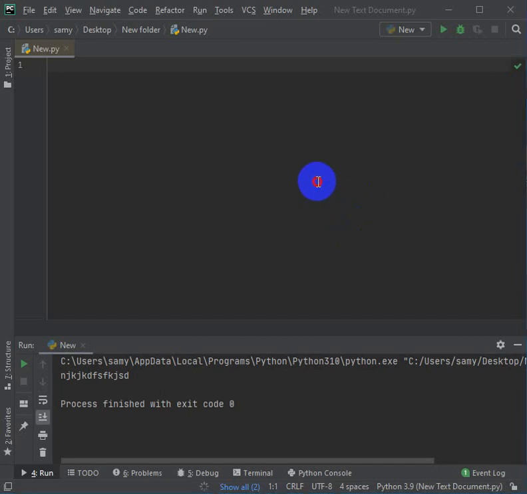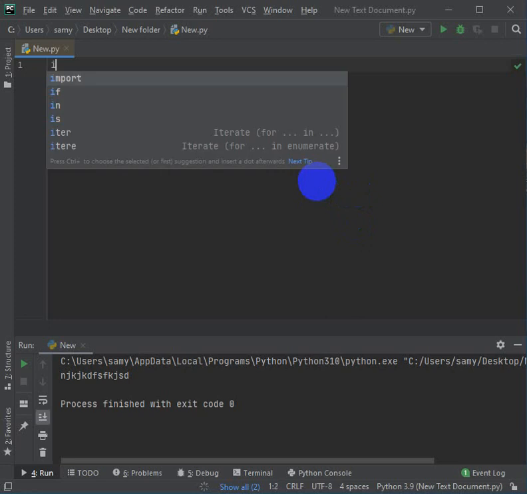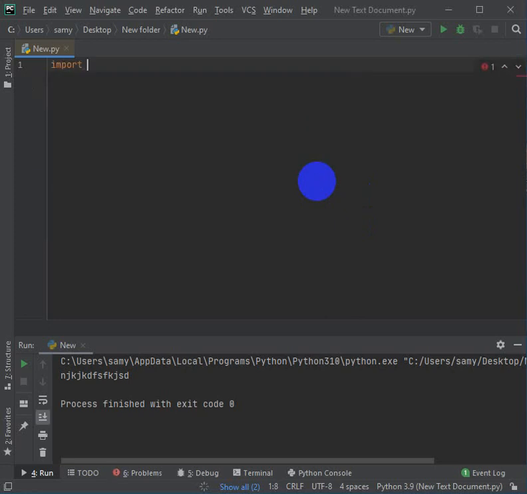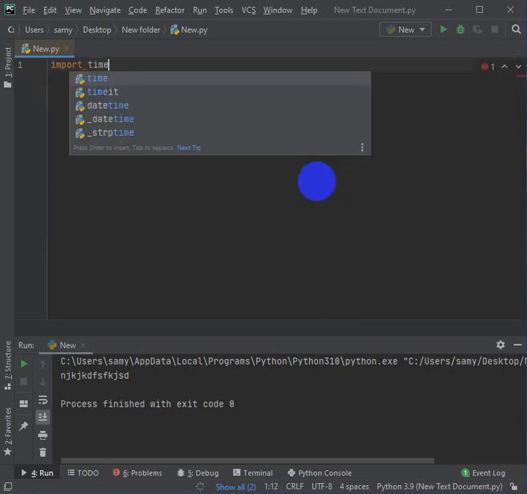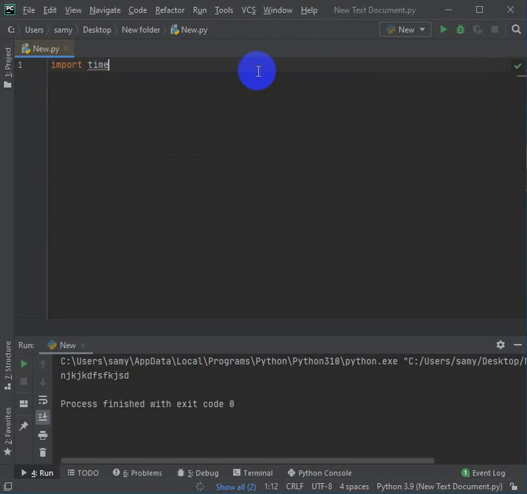Welcome back. In this lesson, we will talk about a module called time. First, we will import the time module. This module is used to measure the time that the code needs to execute, and the purpose of this is to measure the performance of the program.